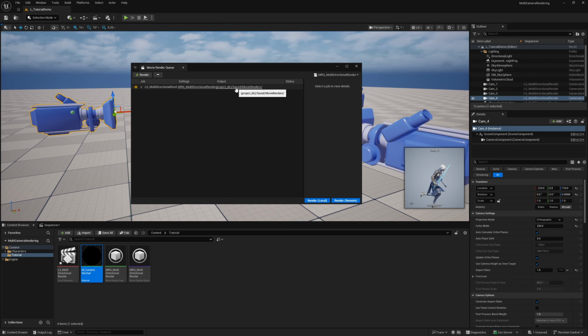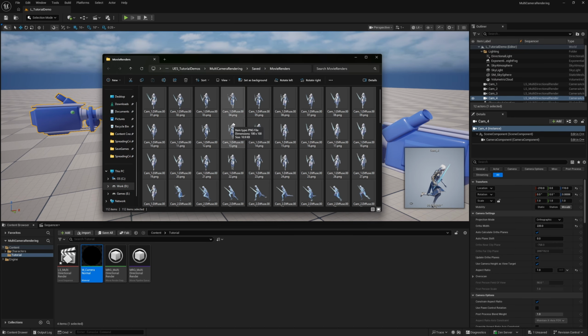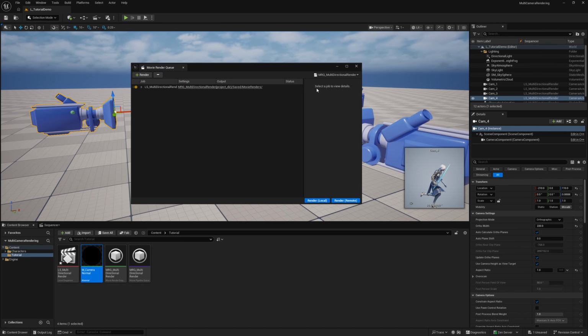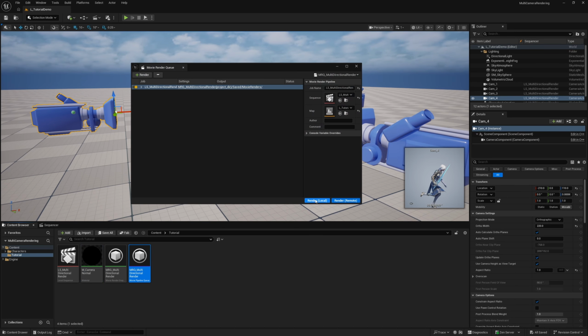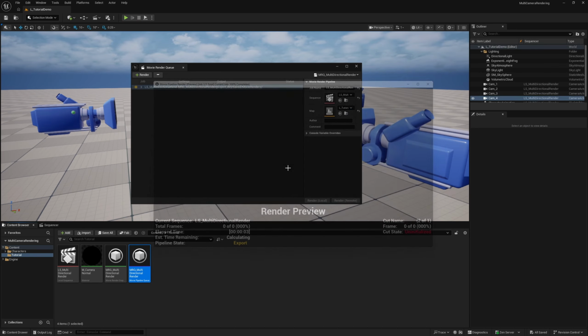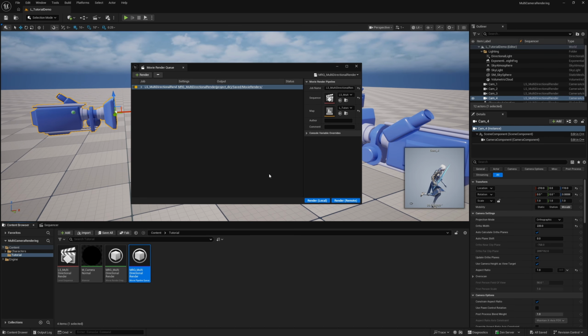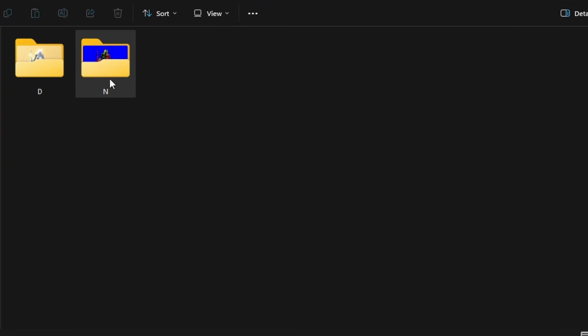And if I go back to our output here, I'll go ahead and delete all of these. We don't need them right now. And now with everything set up, at any time, I can go ahead, double click on the movie render queue and just click render local. You can see there's all our passes, diffuse and normal, super fast because it's very low res. I can click the output right away and just open the directory and you'll see, there you go. There's our D folder, our N folder.